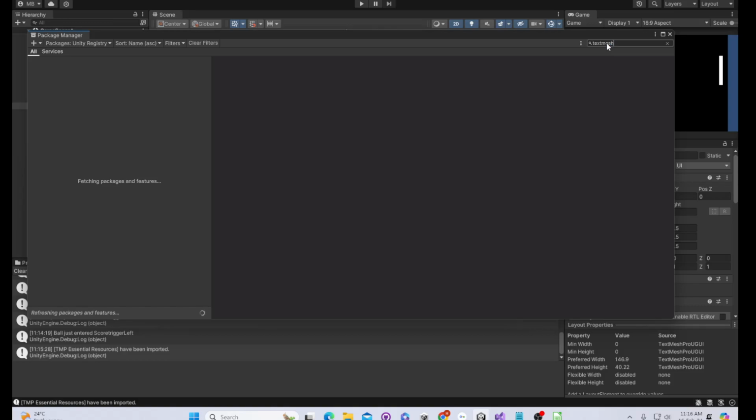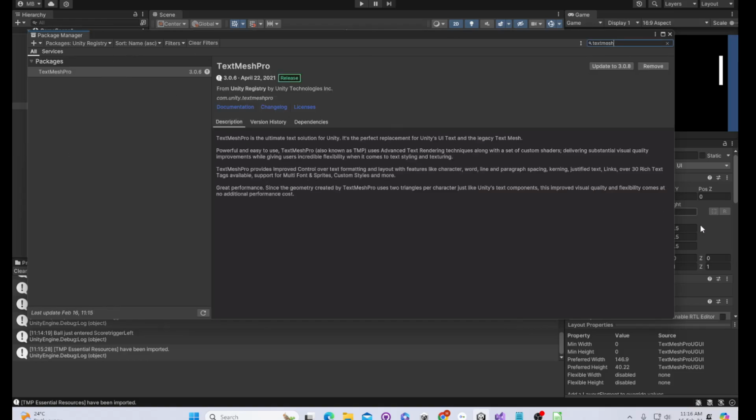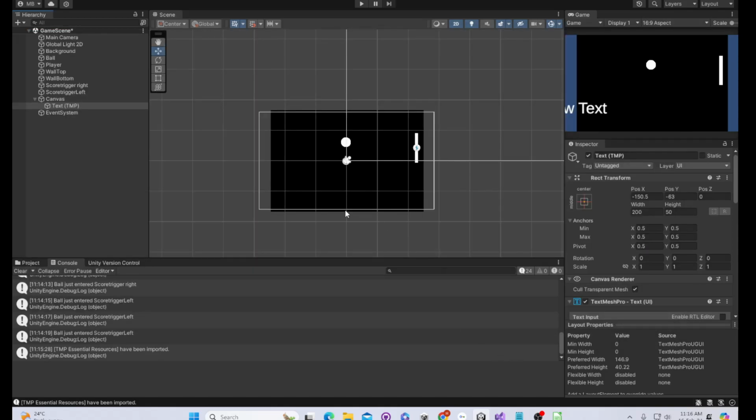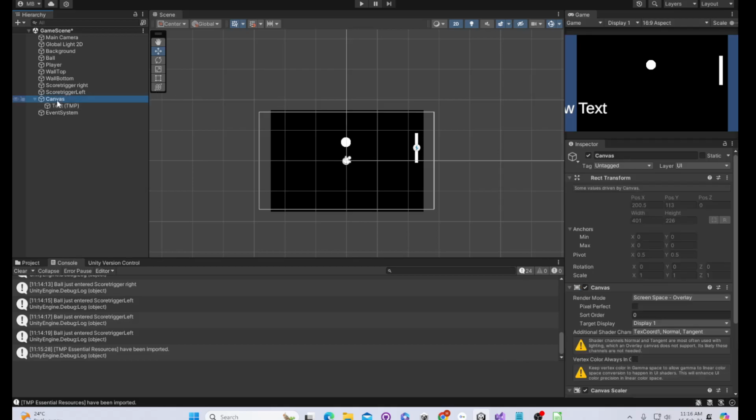These things take a little while, but I think you get the idea. As soon as TextMesh Pro actually shows up, you can click on it here and you can go install, or in my case, update, which I'm not going to do right now. Okay, so you can see it created a canvas for us.